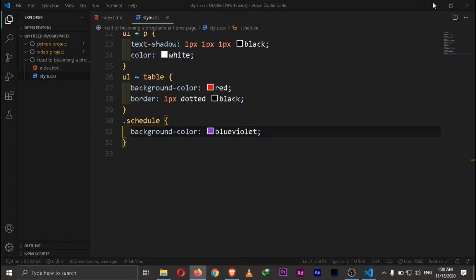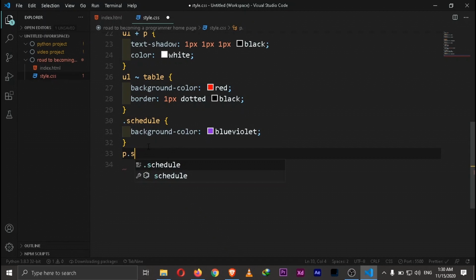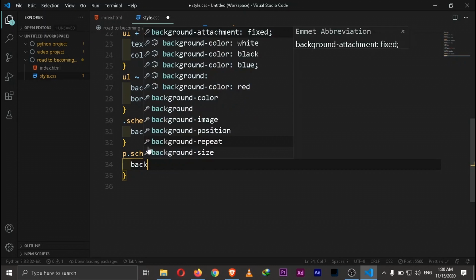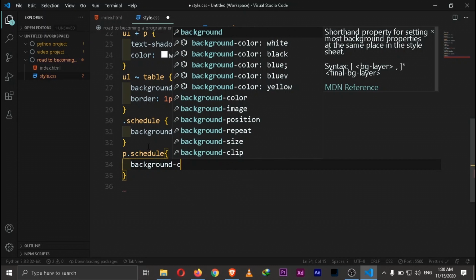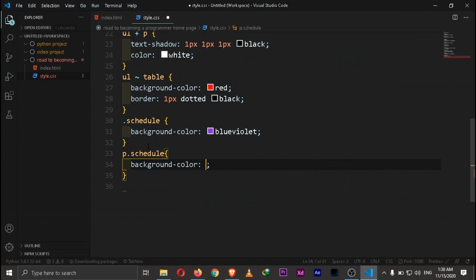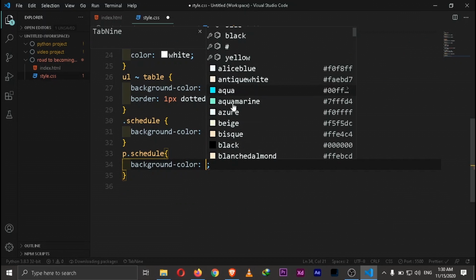Okay, so now let's say we want to select all of our paragraphs that have the class schedule. So how do we do that? We say p for the paragraph element and then dot schedule. So what this does is that it basically selects all of our paragraphs that have the class schedule.